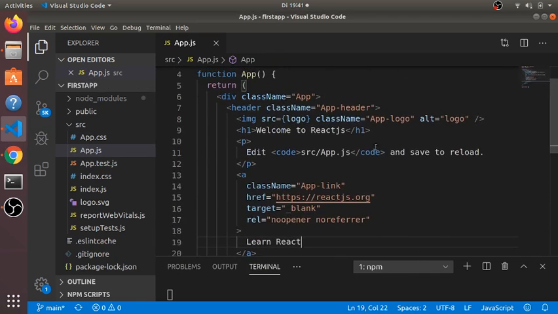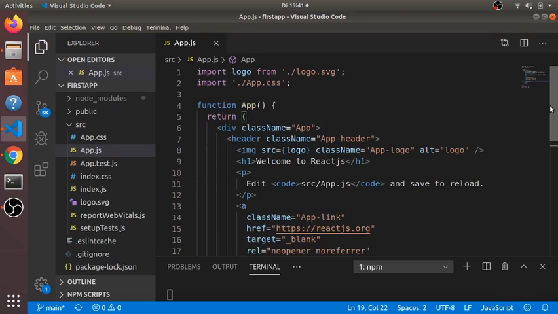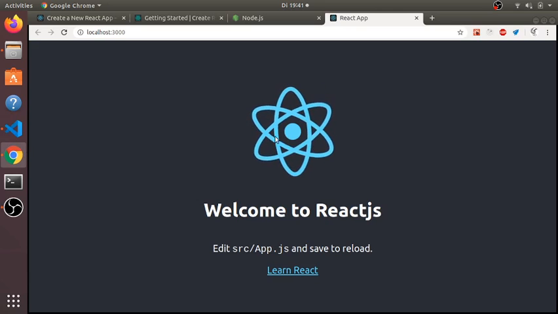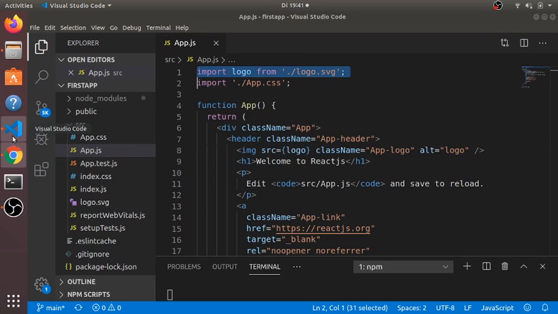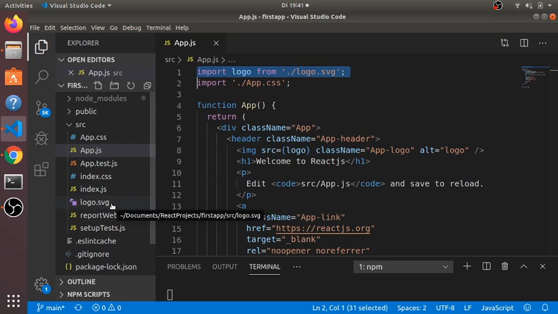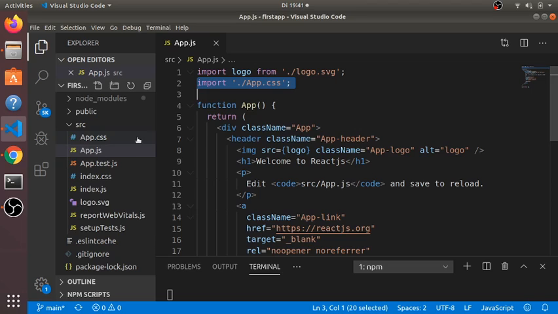So in App.js, you see what we have. We have some imports. One is for the logo. This logo means the logo that you see. You can see where it's coming from: the logo.svg file is coming from here. You see there is a CSS file, import App.css, so it's coming from this file. And then there is a function, a React function, and it's called a functional component.